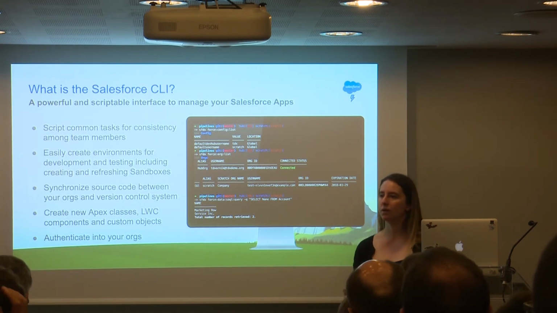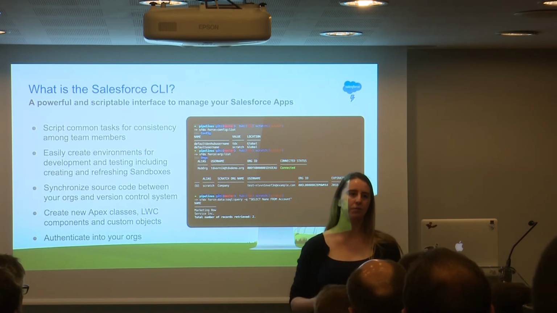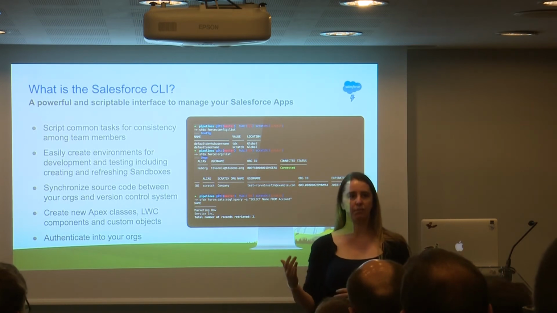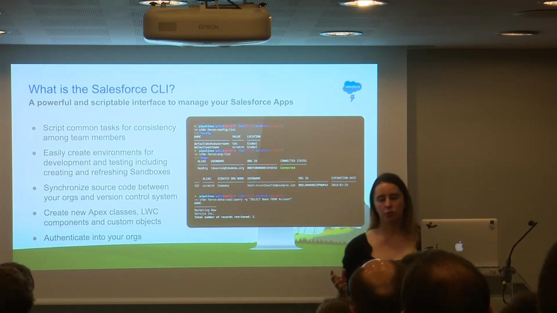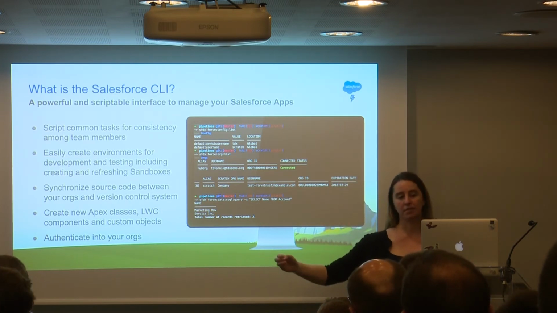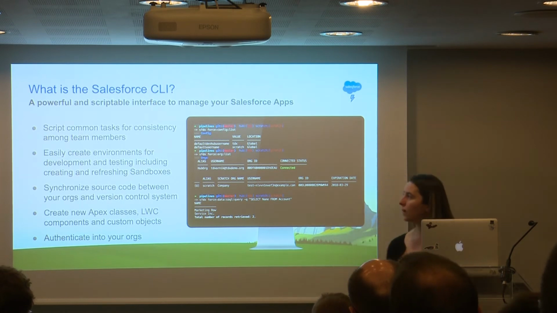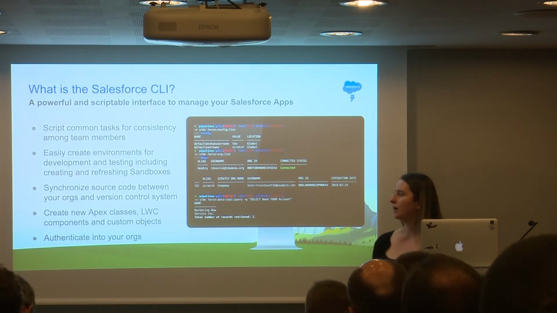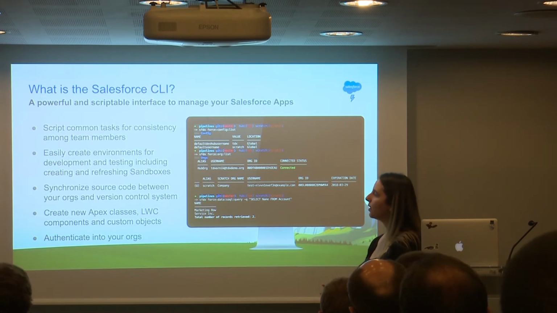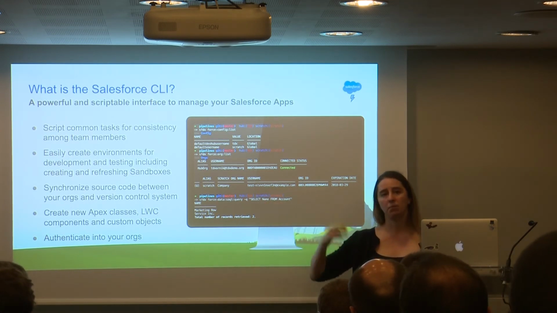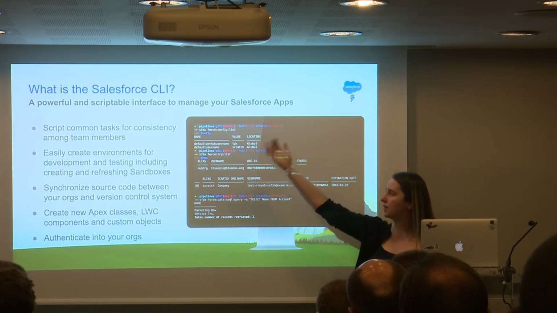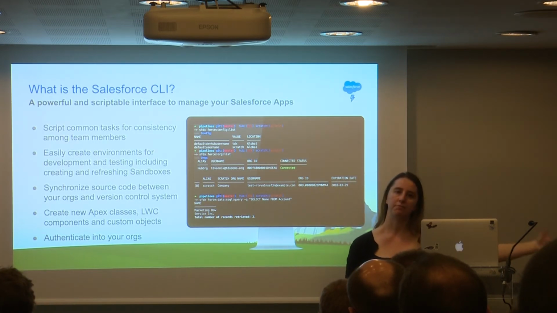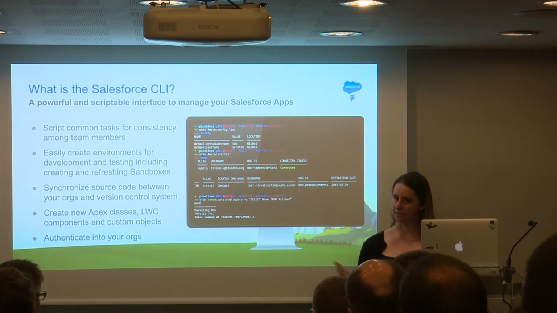And if you can write a script and have that script run every time you need to, say, set up your sandbox for development, or you want to make sure that your deployment is consistent every time, that's what the CLI is for. Other things that you can do is create Apex classes or LWC components. You can synchronize using the metadata API, and we have a variety of different commands that allow you to do this between your org, your local environment, and then finally move those changes into your version control system. This is your gateway with the CLI.